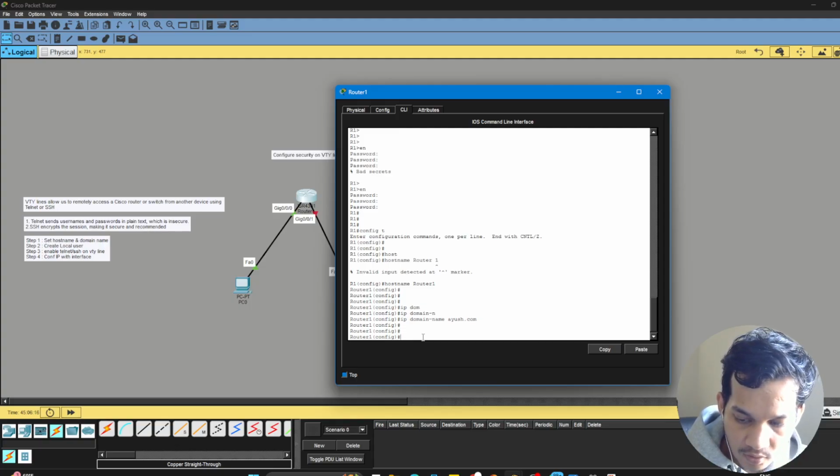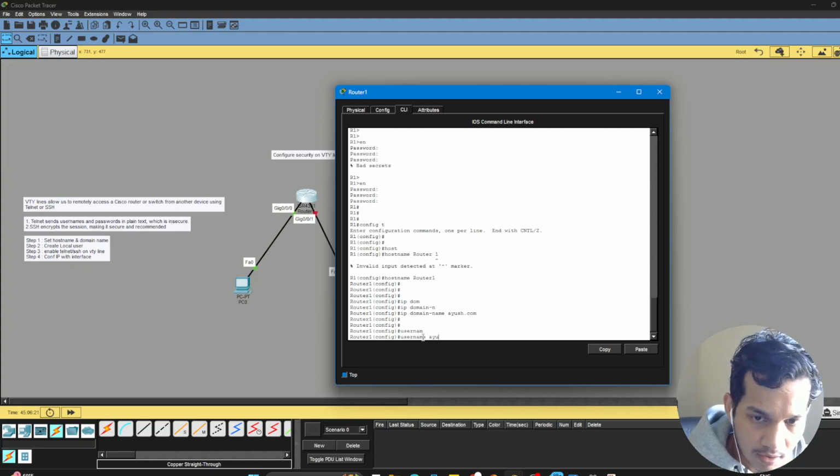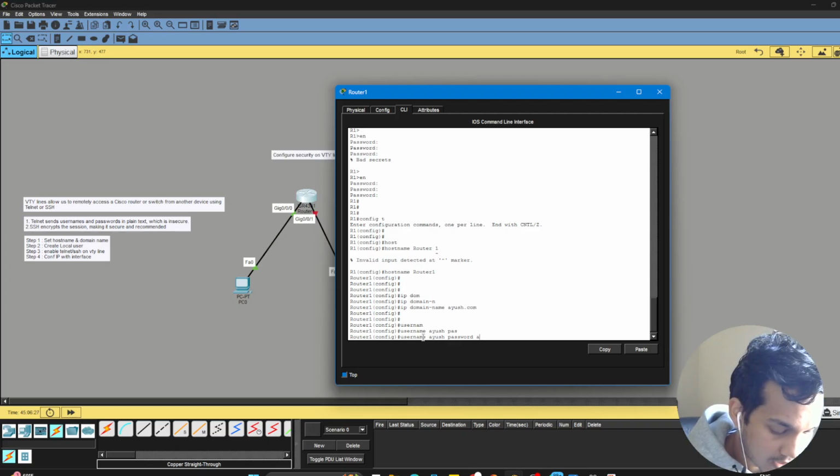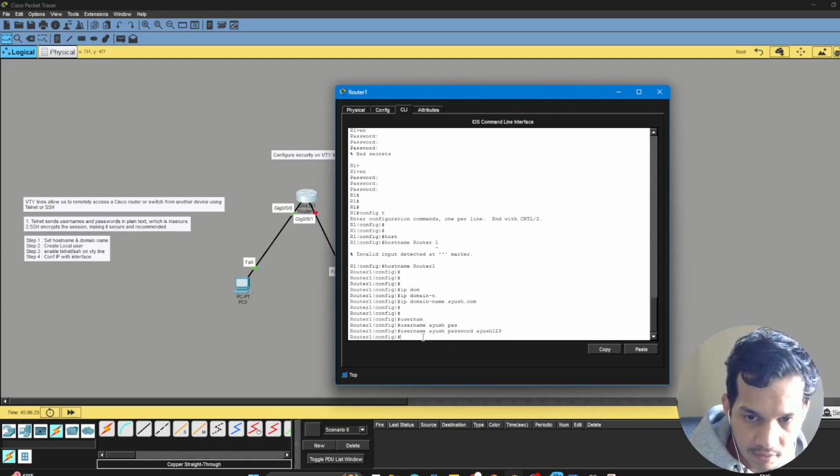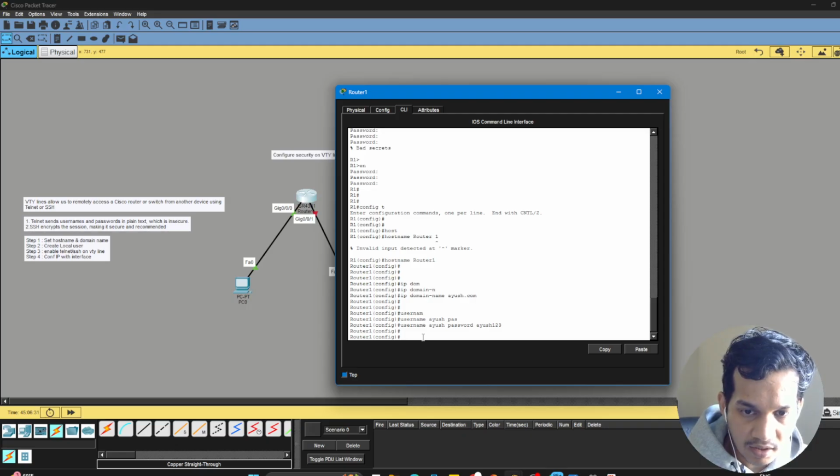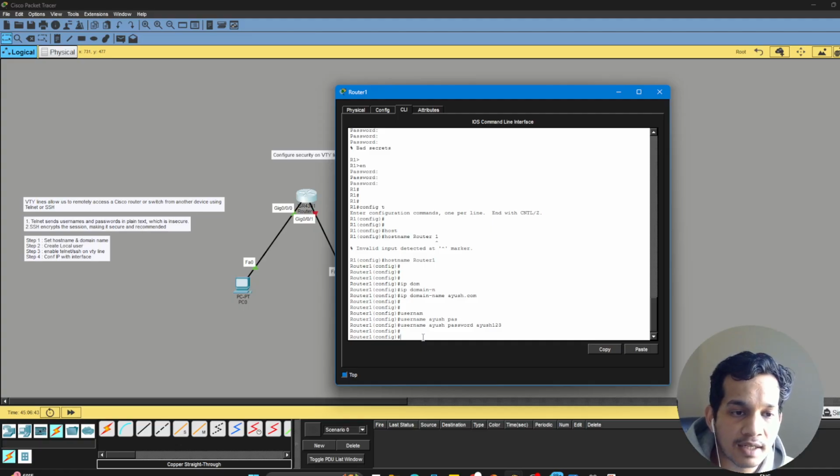Let's create a local user. That is done by username. Enter your username, whatever you want. For now I've done ayush, and then password ayush123. This is a login user, if you want to log in as a user. So that has been done. And then step 3, important: decide whether you are going to go with Telnet or SSH.